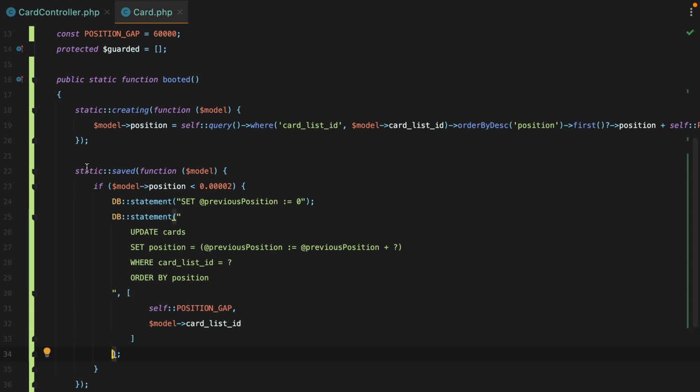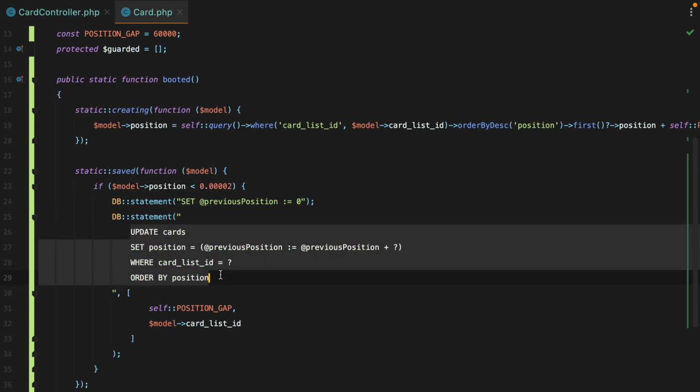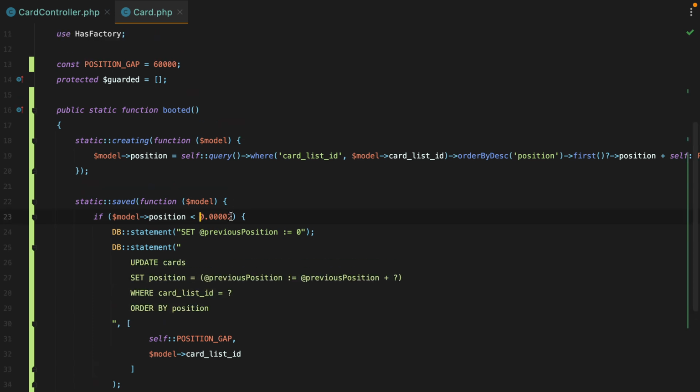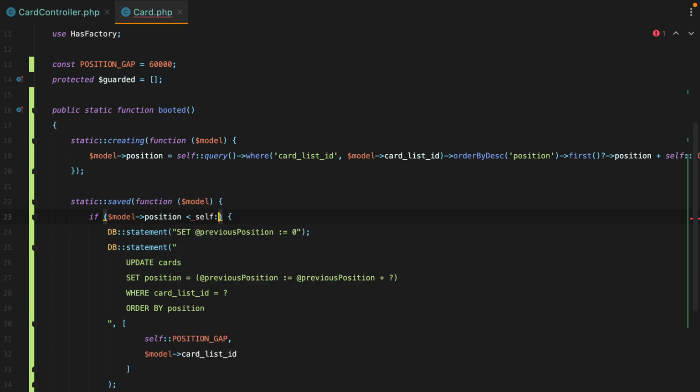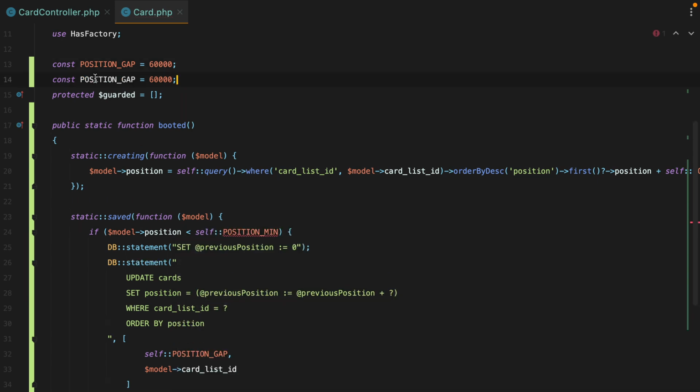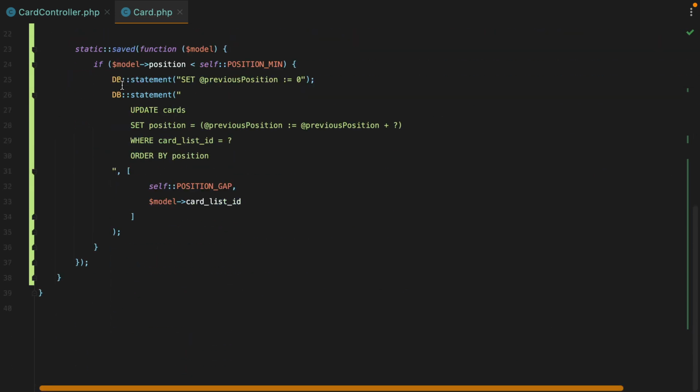So now whenever a card is saved, we check if its position is really, really small, and if that happens, we recalculate the position for every card in the list. Let's also replace this with a constant. We'll do self position min, and we are done.